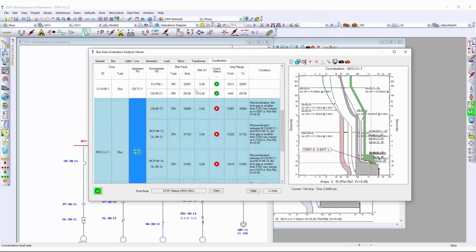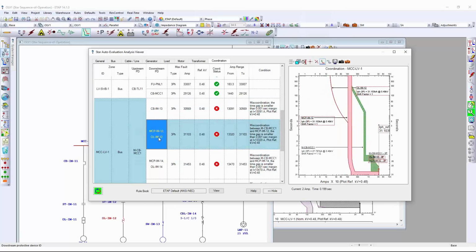You can have a look at all of the coordination elements within the zone if you select the upstream, or you can see each pair to see what is the range and coordination criteria, if it's a miss or not. And the program is giving you the message what is the range, what is the voltage, what is the fault current, and what is the margin or time interval for coordination between any of these two.